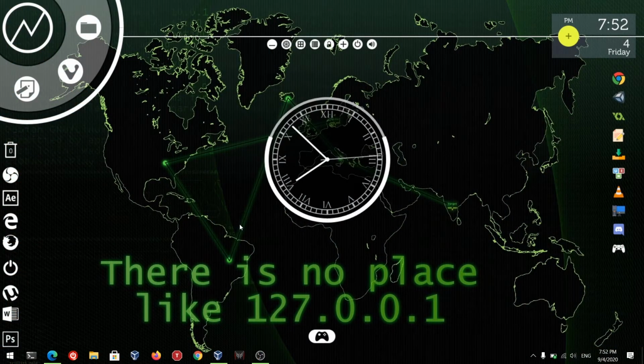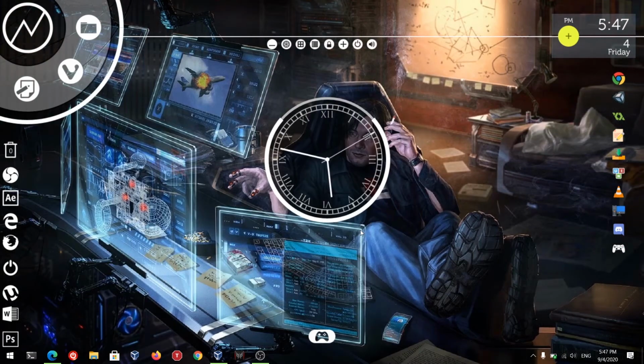So if you are a day-to-day Windows user, programmer, coder, gamer, and somehow get tired of how your Windows feels, why not give it a little more attractive look or customize your Windows 10? Let me show you how to do that.